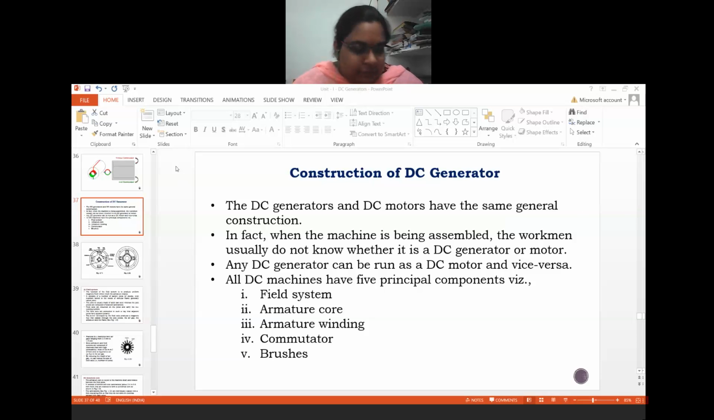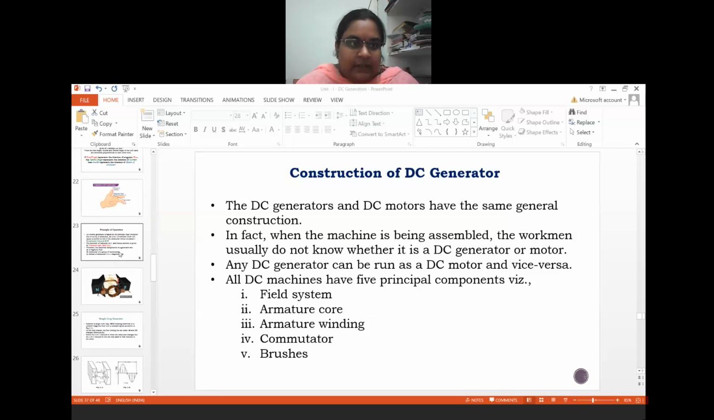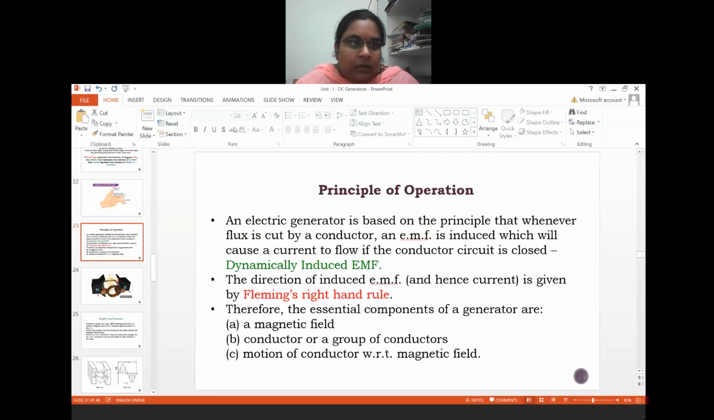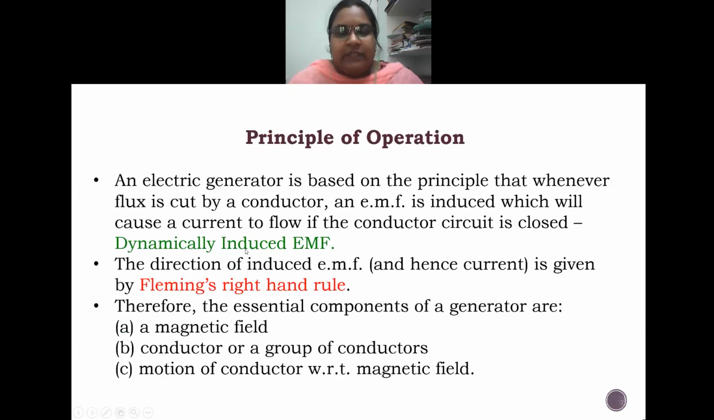Okay. So before going to today's class, let us just revise what we have studied in the last class. In the last class, we have seen the principle of operation of a DC generator or a DC machine in general. The basic principle of operation is dynamically induced EMF. Because of this dynamically induced EMF, the total operation of this machine is done.